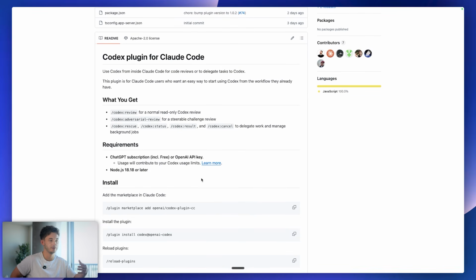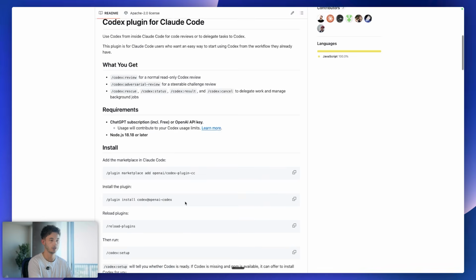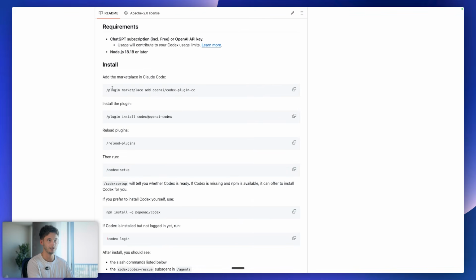So it doesn't spin up some separate runtime. It doesn't create its own authorization system. It just hooks into whatever Codex is already set up on your machine, and it exposes just a few slash commands inside of Claude Code. As you can see, it is extremely straightforward, very simple.